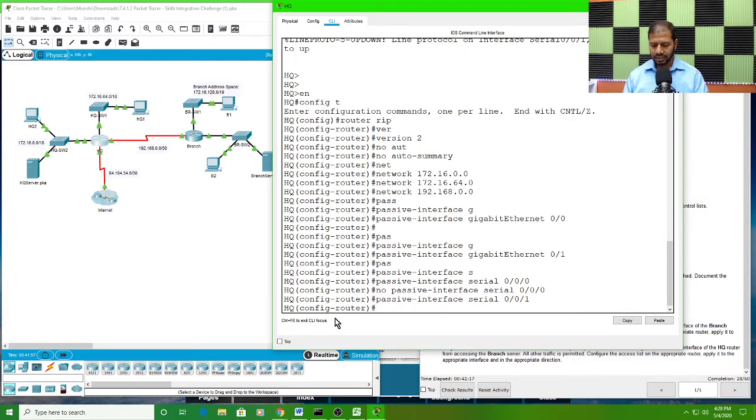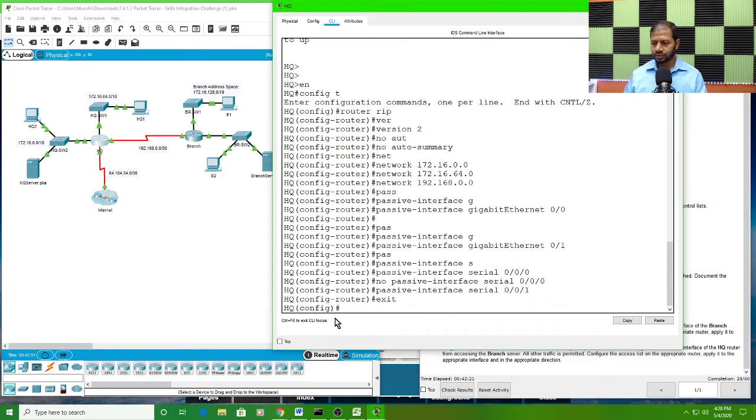So I'm going to exit out of there. Okay, I'm in the global config mode. Now I'm going to add a manual entry, static entry to the routing table. I'm going to type IP route 0.0.0.0, subnet mask 0.0.0.0.